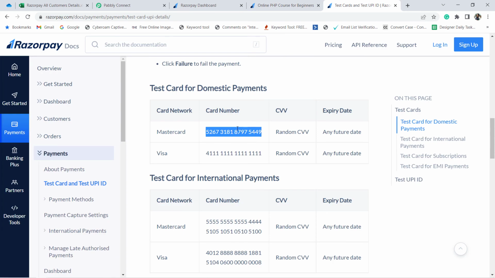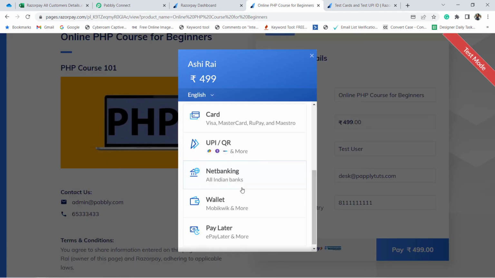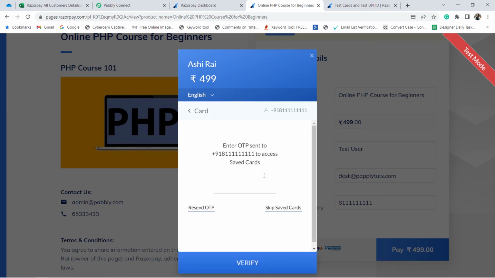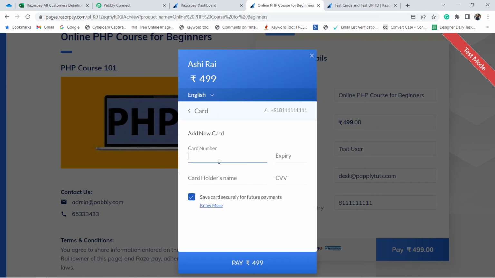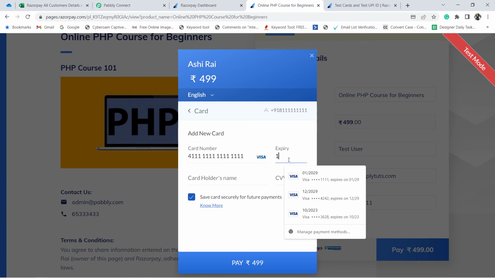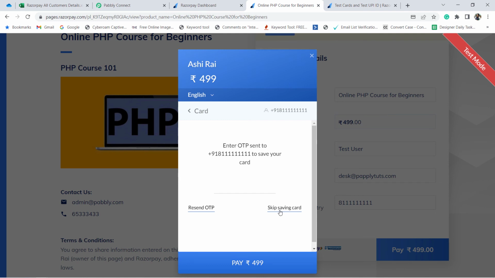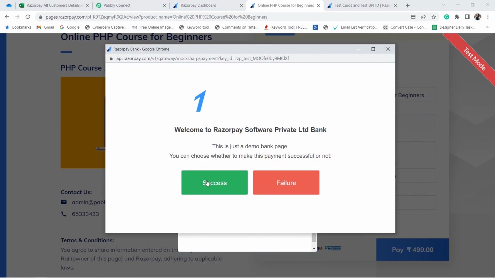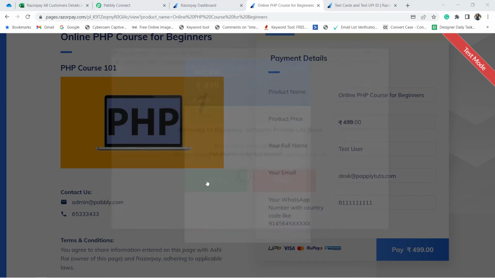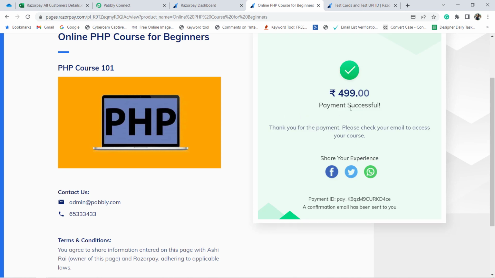Again copy the test card. Let me follow this particular card this time. Clicking on card, skip saving cards, card number, any random date. Cardholder's name, again test, CVV, any random, 1 2 3. Pay now, skip saving cards, click on success. The payment is successful.